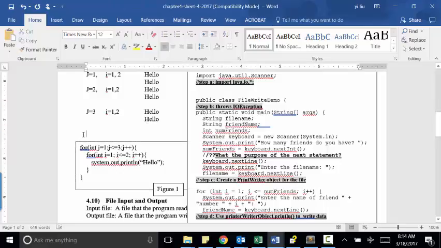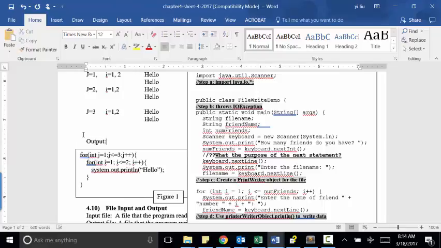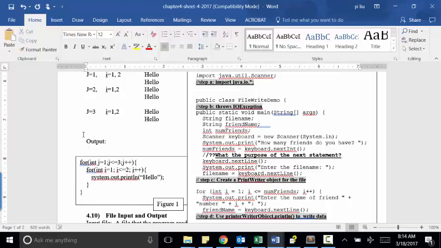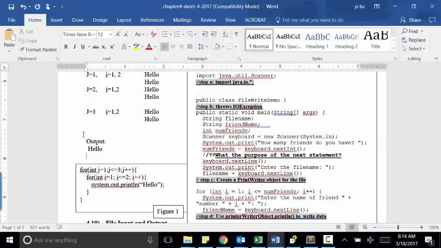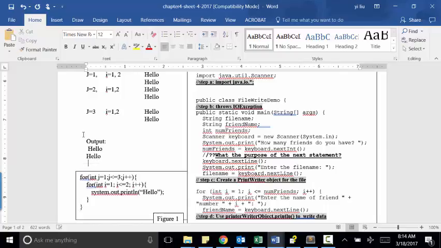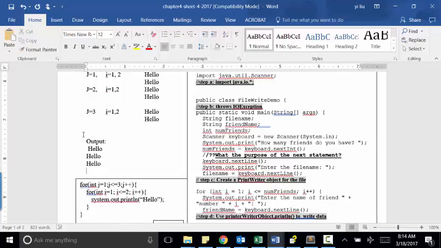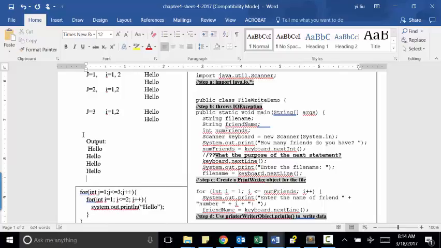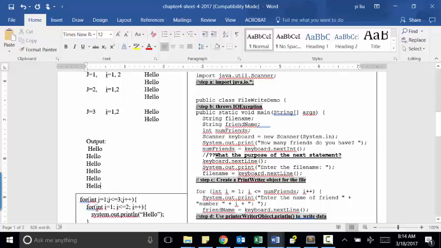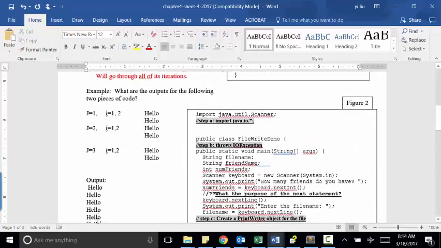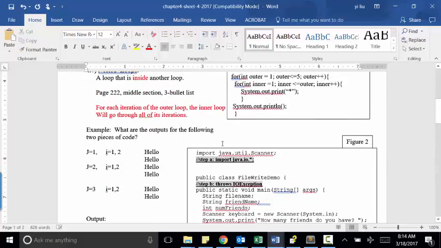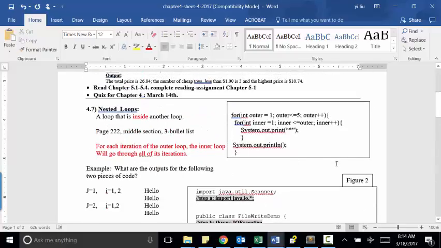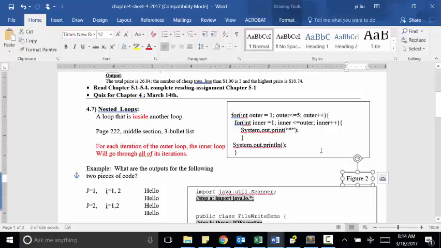So if we look at the output, it will be hello, hello, hello. How many will we get? 6. Okay, that's our first example. Now let's look at the second example. Now let's look at figure 2.